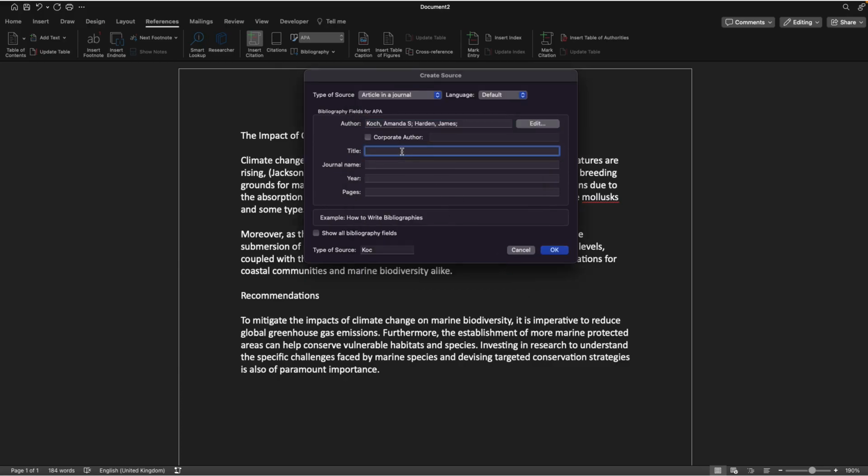Okay, and marine biology. Let's say this is 2023, and journals usually have pages, so let's just go pages 1 to 25. And the journal name is the Journal of Marine Biology, and click OK.